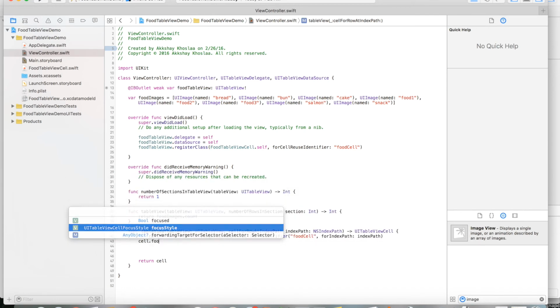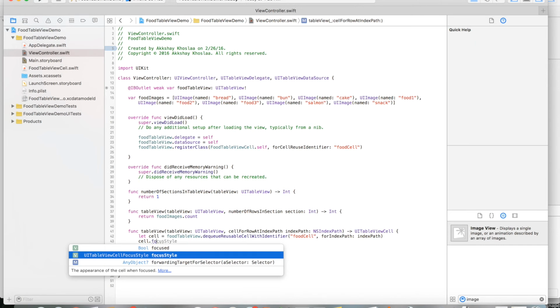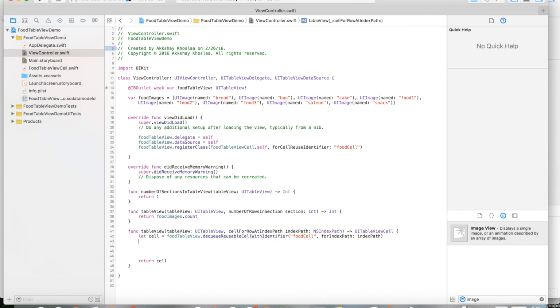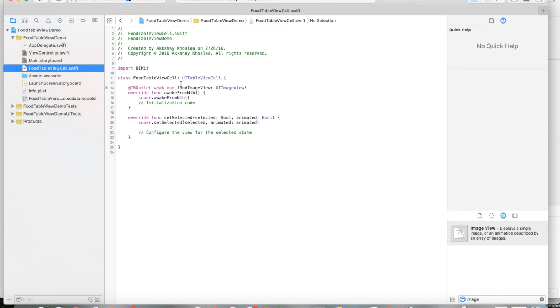So if we do cell.foodImageView, we'll notice it doesn't appear, right? And the reason for that is the compiler doesn't really know that we have a cell of type FoodTableViewCell. So what do we need to do? We need to typecast it. So to typecast, we're dequeuing the cell from the food table view as a FoodTableViewCell, which is this cell that we've defined right here. And that cell we know has this UIImageView referencing outlet, so this food image view right here.